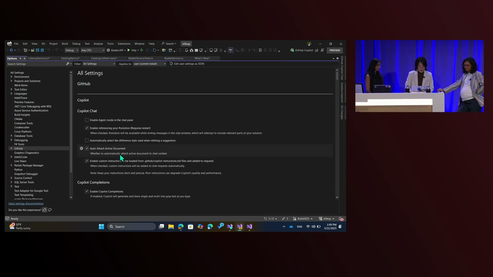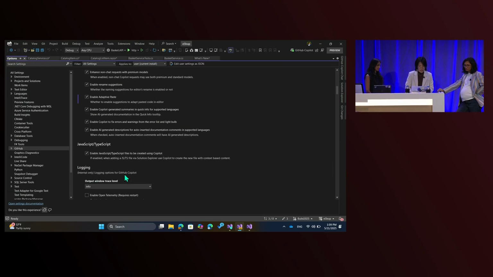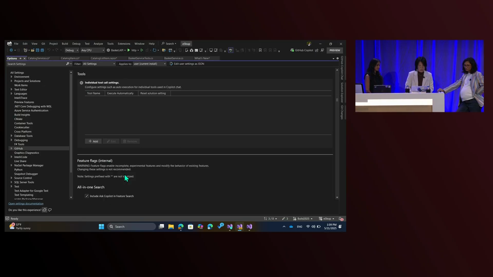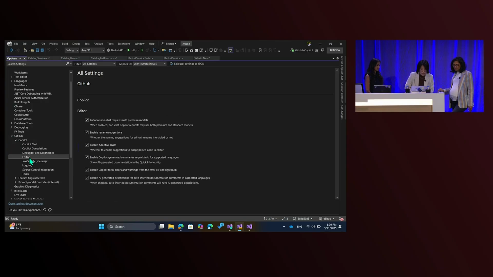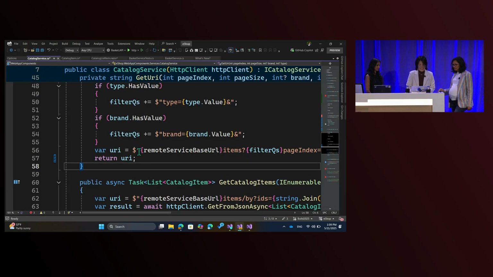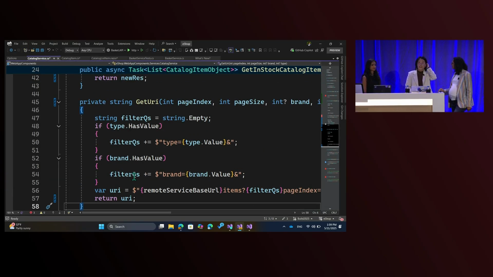And then Copilot, and then it's under the editor. Oh, let me find it actually. Copilot, editor, and here, enable adaptive paste. Wow, that's fantastic. Okay. Yeah, now let's keep working on our catalog service.